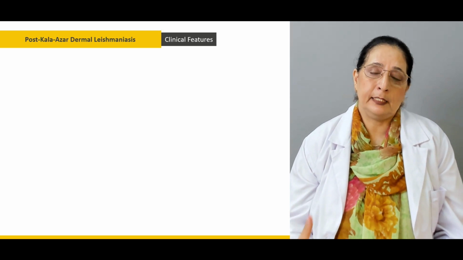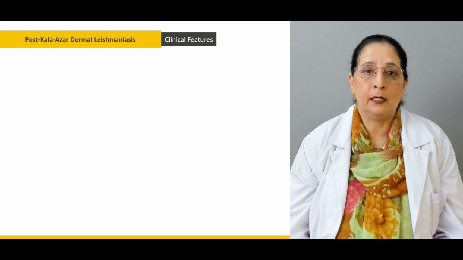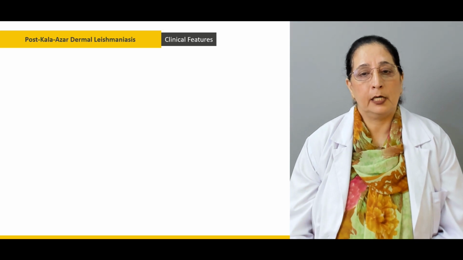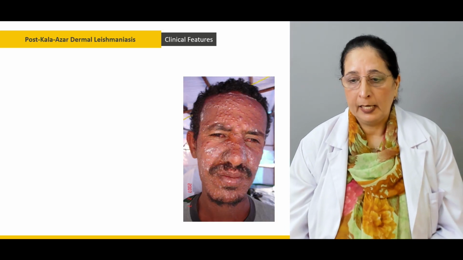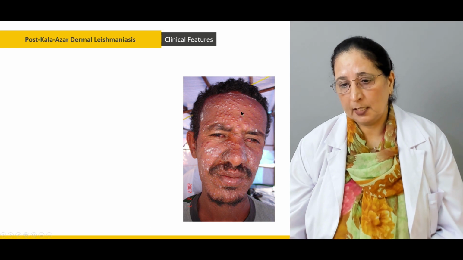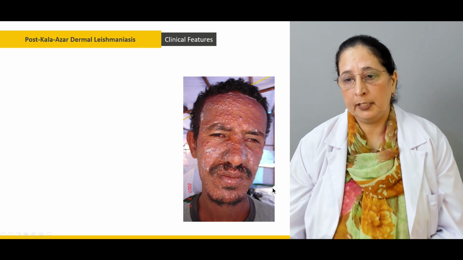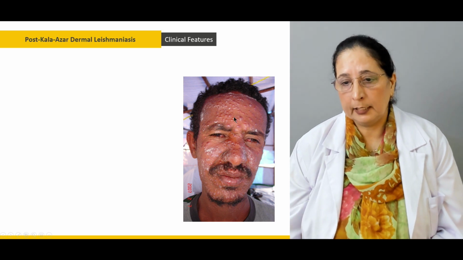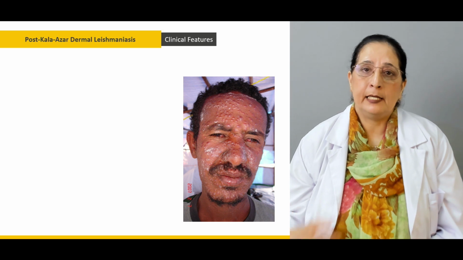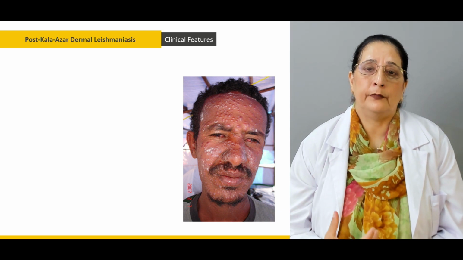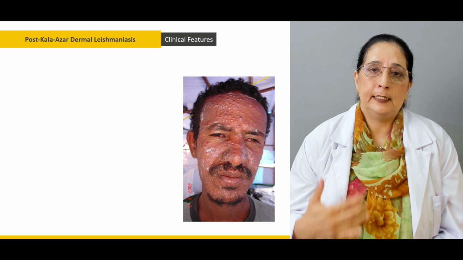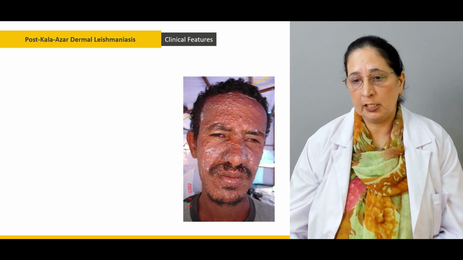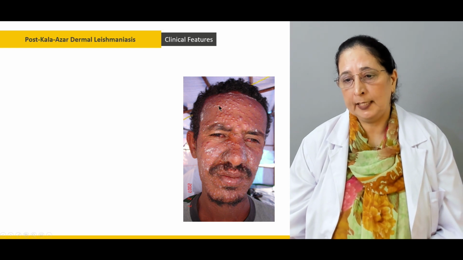So after that type of leishmania, we have some dermal complications, and that's the picture you can see. That's the appearance of post-kala-azar dermal leishmaniasis, and it affects the dermis layer of the skin, the second layer of the skin. We have epidermis, dermis, subcutaneous, so it's the dermal leishmaniasis.